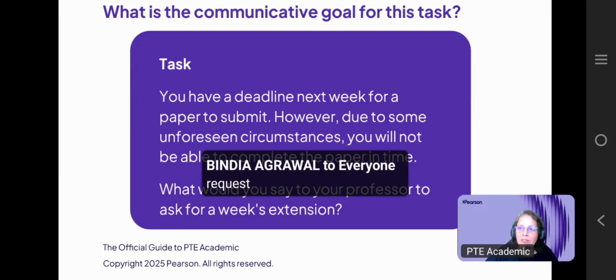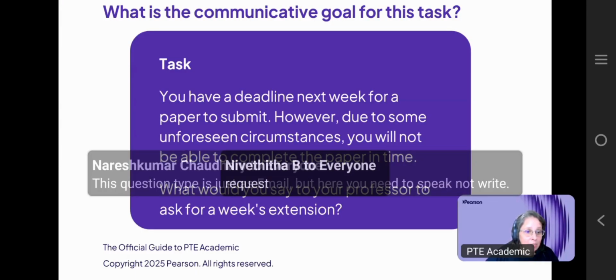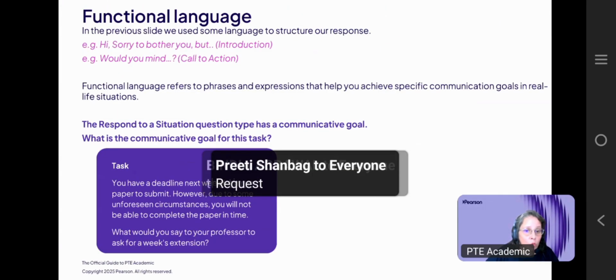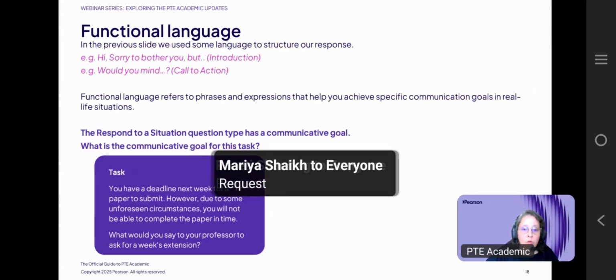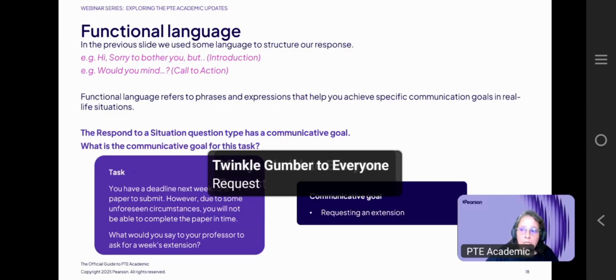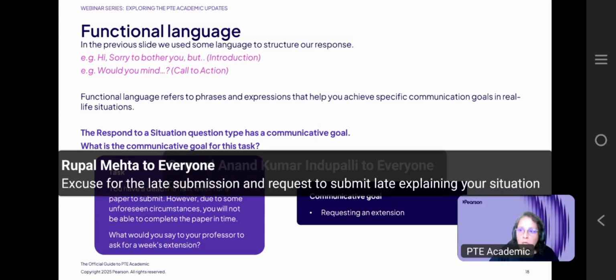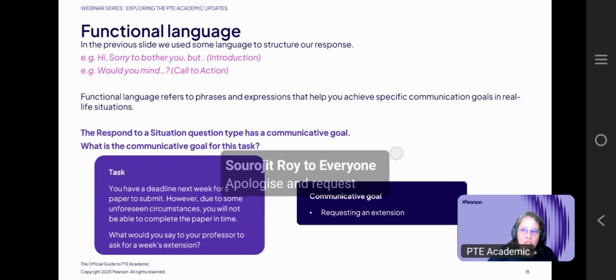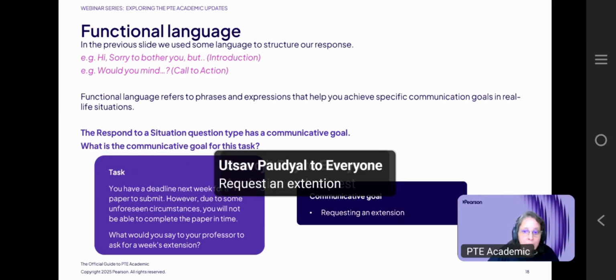Any guesses here? Bindia mentions request, and Bindia, you're right. This is the communicative goal. The communicative goal of this particular task is requesting an extension. Let's do a few more to understand this a little more in detail.